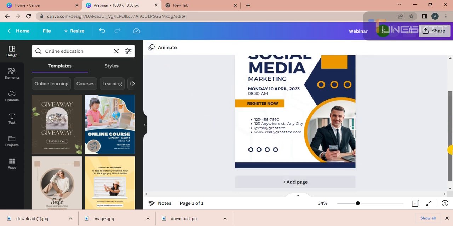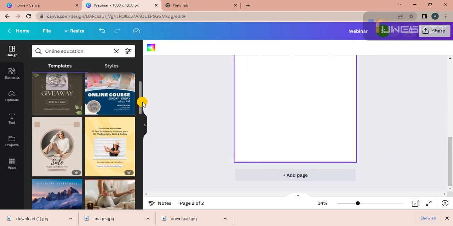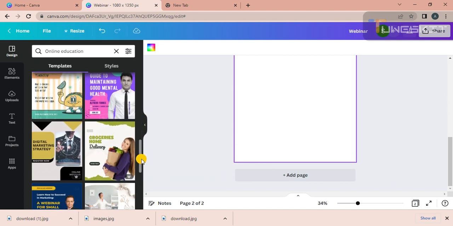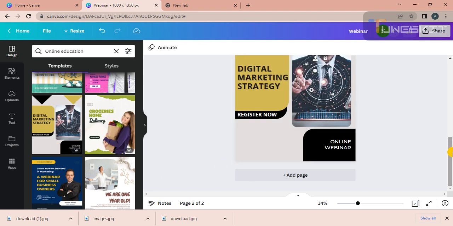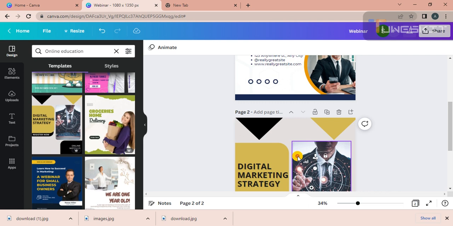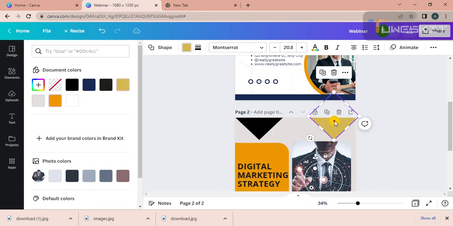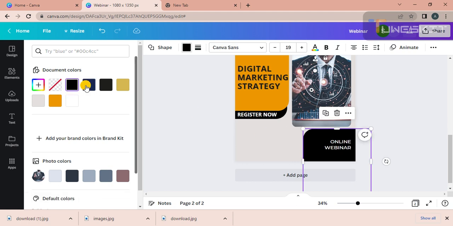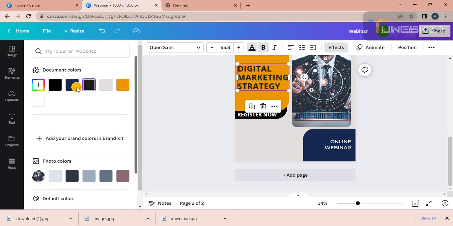Okay, so this is the first post. We're gonna make more posts like this, like a theme. So we're gonna select this one and change it into the first one, like our color theme. So we're gonna just simply change the color into orange, and this will be a dark blue color. This is also a dark blue color, and down below make the text a dark blue color.